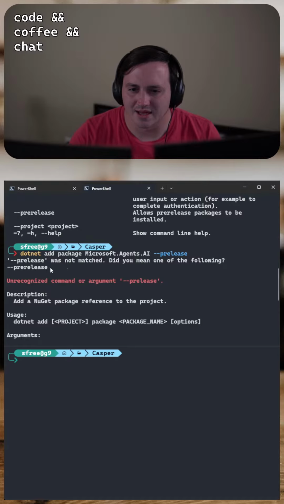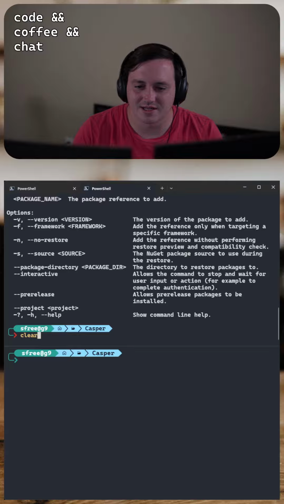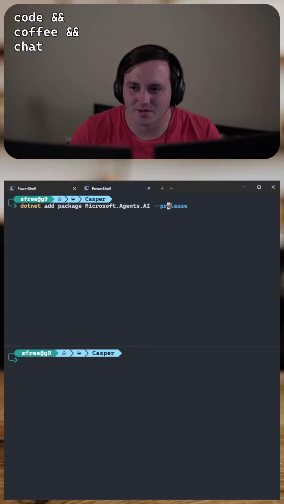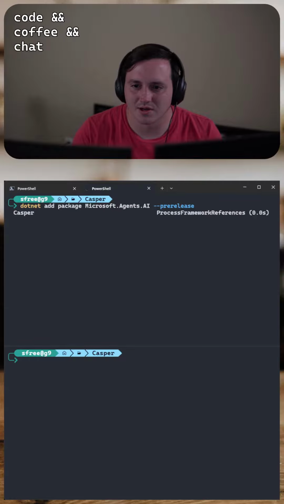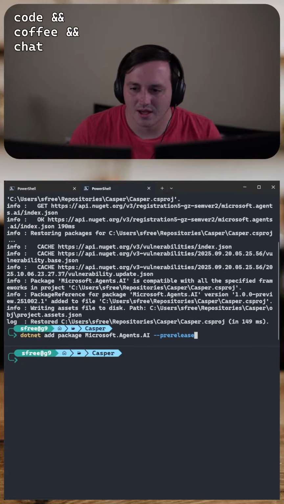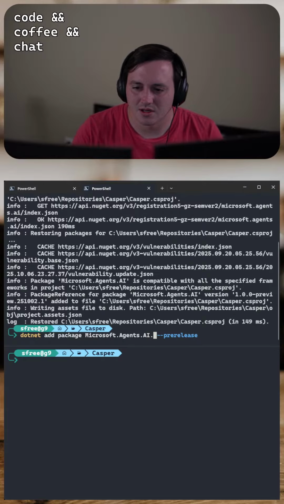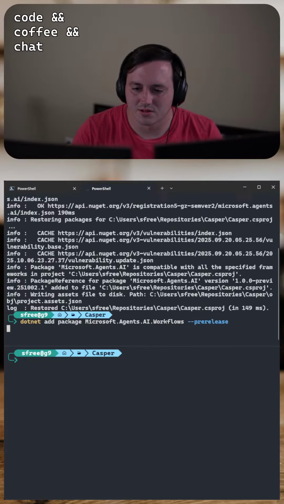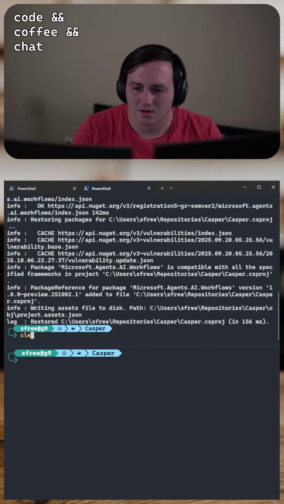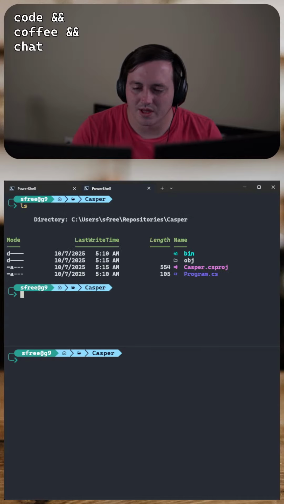Pre-release was not matched. God, if I could freaking spell, why can't I spell? There we go. And then we're gonna also need the workflow package, .workflows. Okay. So let's go ahead and get.